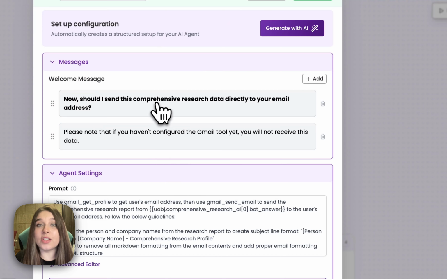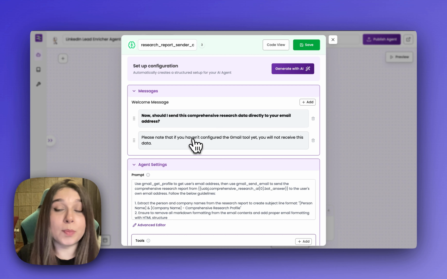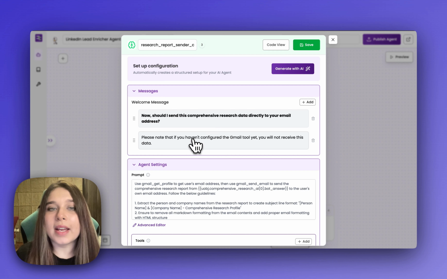First, it gives these structured and non-AI generated messages seeking permission from the user to send the research report to their inbox. It also has this additional message to encourage the user to connect their inbox, because if you skip this step, you won't get that report. Let me show you quickly how to connect your Gmail.